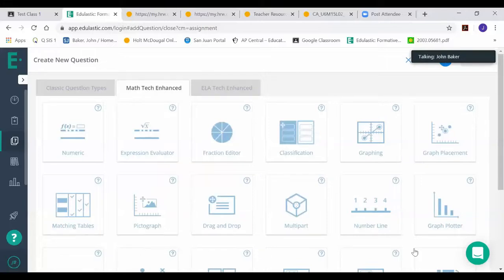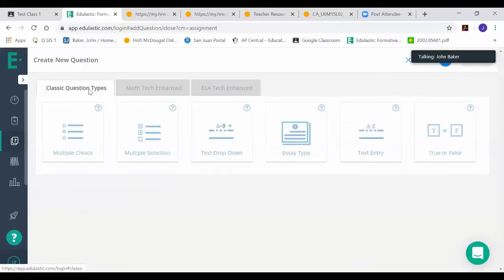I haven't explored all of them. I went to the graphing one, but you can only graph a line or a line segment. It sucks, so definitely not very good. A few of the others, like the numeric one and expression evaluator, I would think would be pretty cool to use. But if you upload your own test, you cannot use these. The only ones you can use are the classic question types because it's an extra add-on that you have to pay for. Even though they're giving free accounts, they're not going to give you that for free.